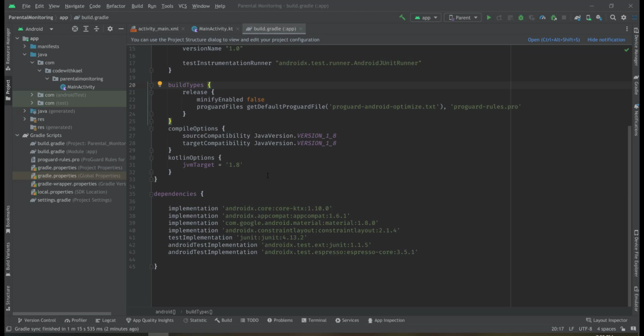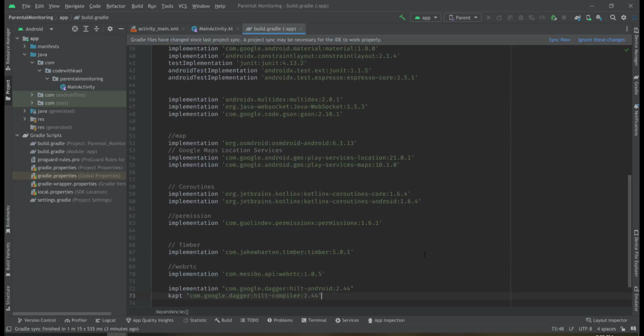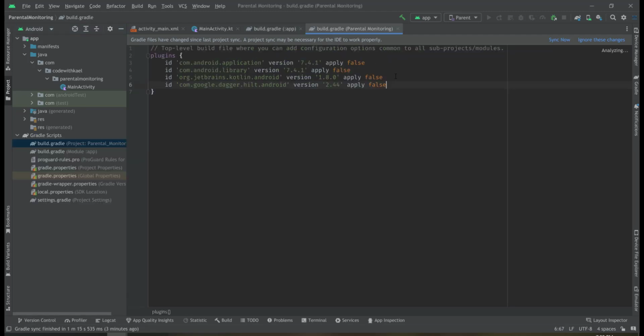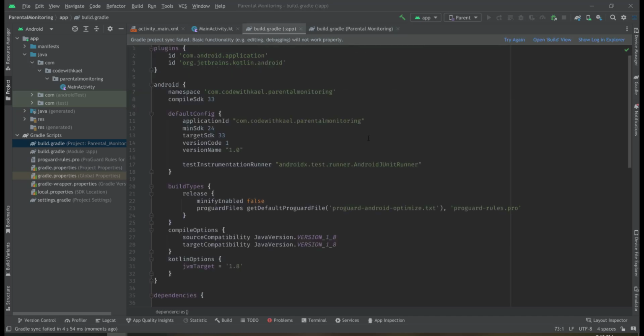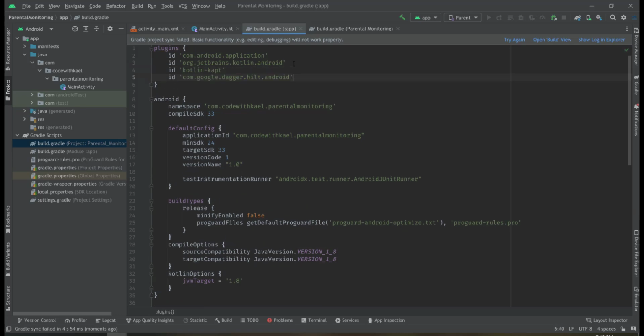In this video we are going to start creating our Android application. I have created a new project called Parental Monitoring and I'm going to write down my dependencies here. Let me just copy and paste it here, and on the project level I'm going to paste the Health plugin version. And also don't forget to add plugins on the app level.